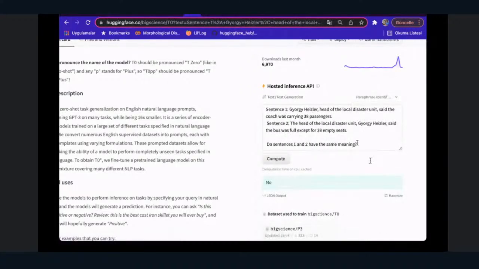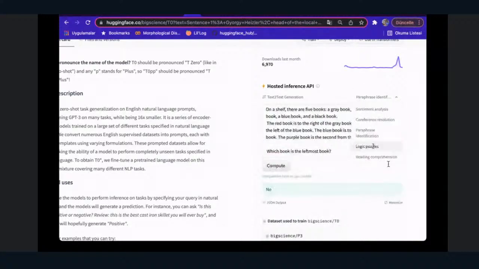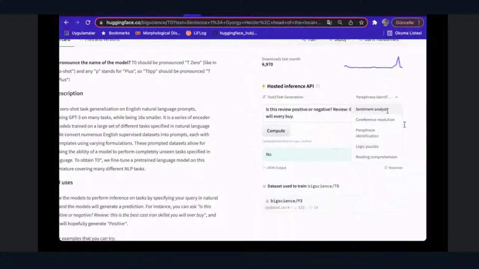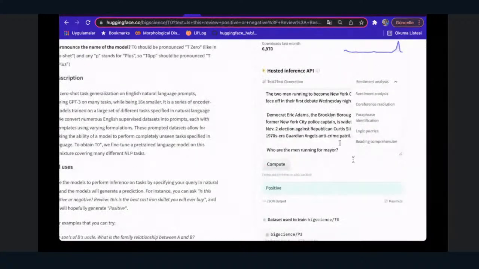Instead of saying paraphrase and dots, you can just give 2 sentences and ask if they have the same meaning. Or you can ask in different ways, and it will still answer nicely. It will still tell you, hey, this is the answer. This was needed, to be honest. You can say, is this review positive or negative? And you write the review, and it will tell you the sentiment. This is the coolest model ever. And I wish every model was like this.